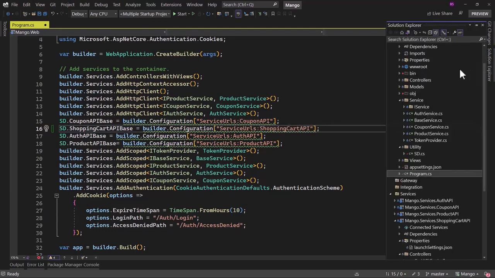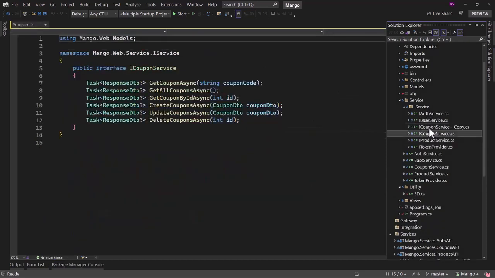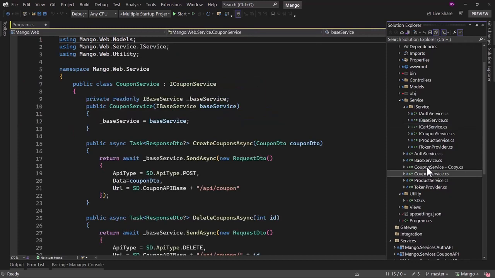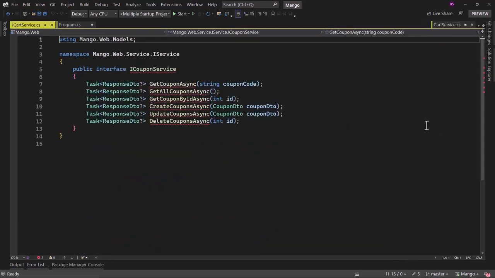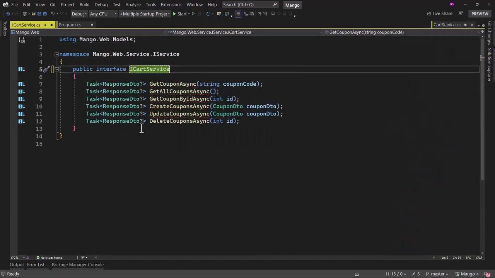Then let me add the service. In the services here, let me copy the iCoupon service, paste that. I will rename that to be cart service. And let me also copy the implementation, paste that here. That will be cart service. Let me work on the interface here. And let me copy the name, paste it here. Perfect.